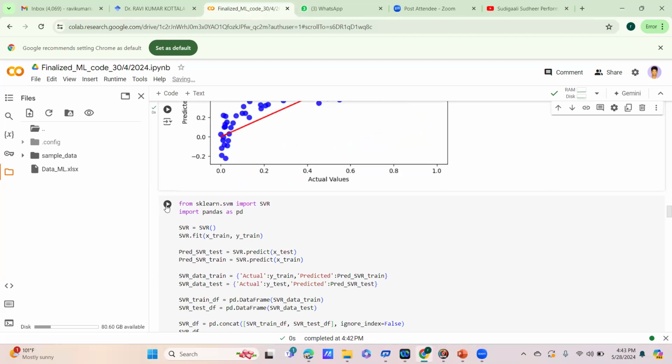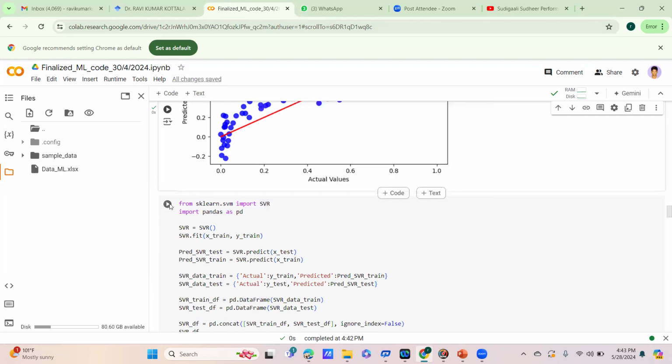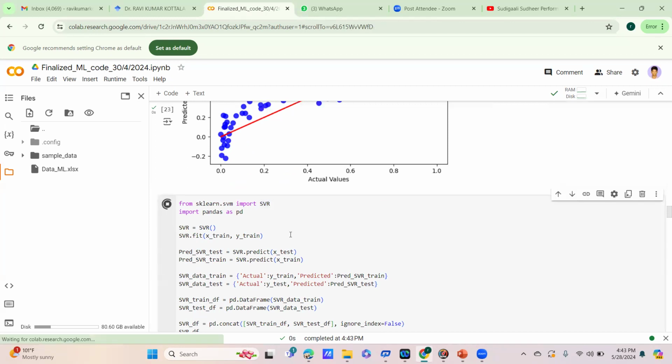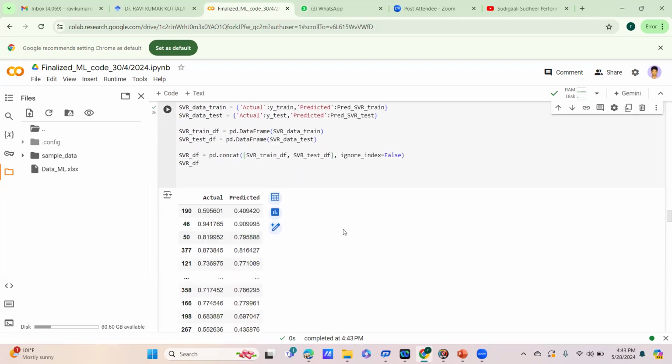And we have another model, that is support vector regressor. This is also one kind of machine learning model. Actually, yesterday I haven't discussed support vector regressor. This is also one kind of machine learning algorithm. It is available for classification data and regression data also. This is also somehow predicted.